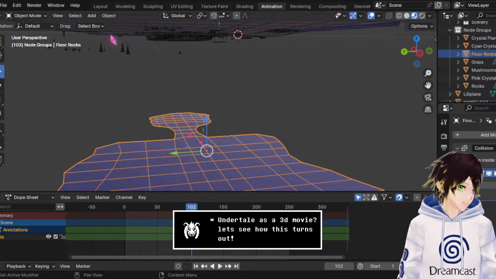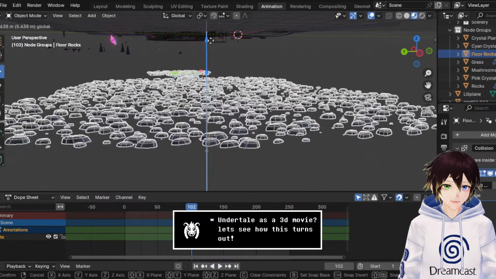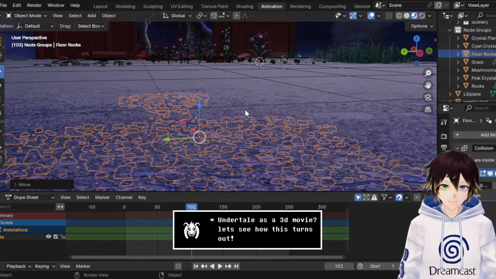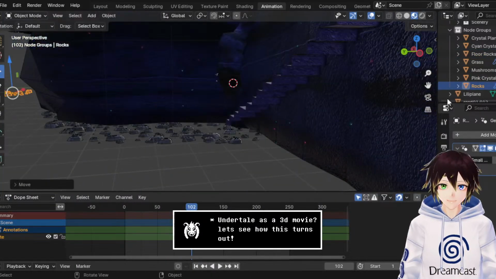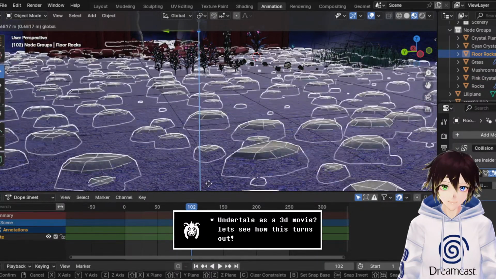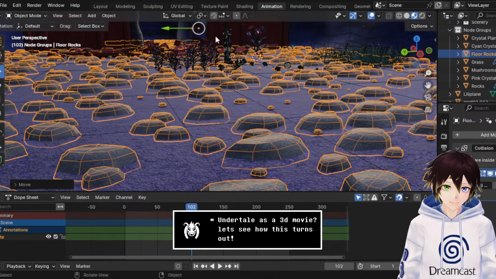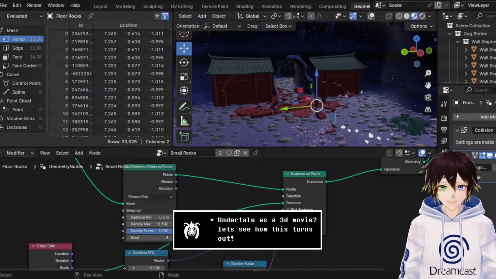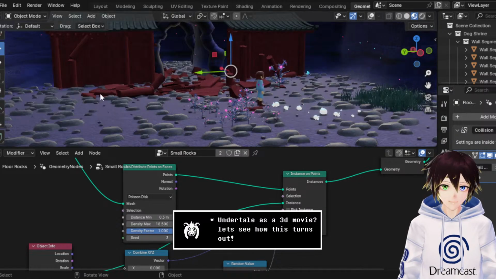Add geometry nodes, and then we go to rock. Small rocks. That moment where I fill the entire room with small rocks. Let's move this one out of the way because that one's just a sample one. Okay. Now I should, with the geometry node in place, be able to just change certain things here, like how much is on screen. Close that header for a moment.